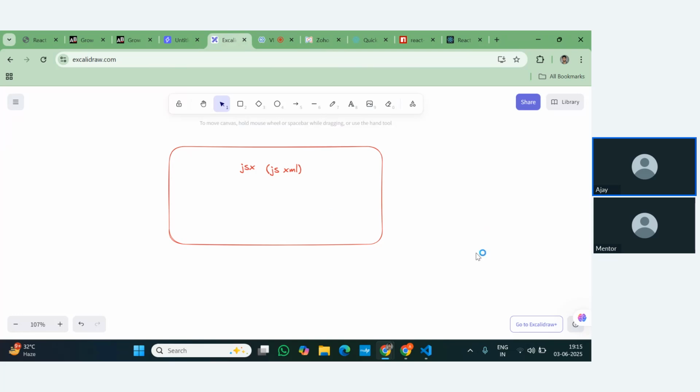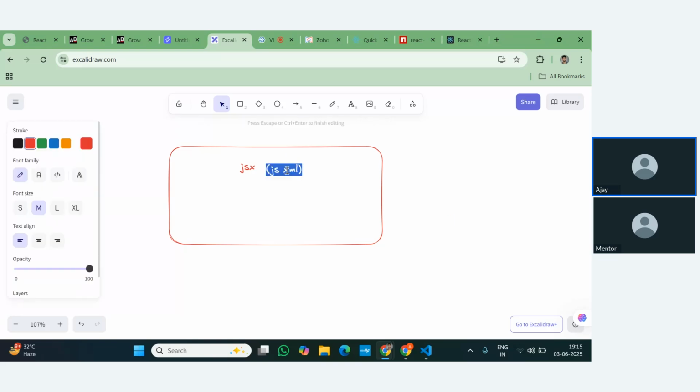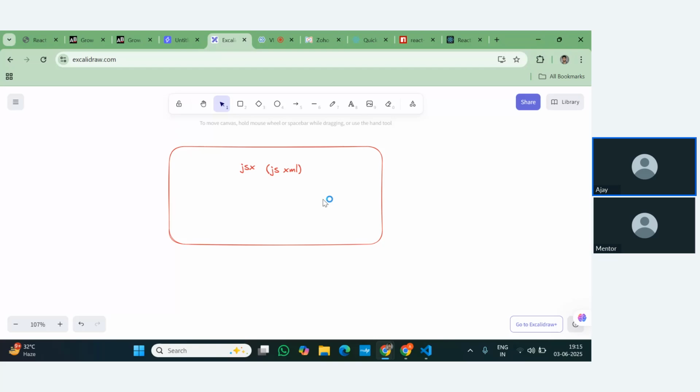Okay, and then it allows you to write HTML-like code. Okay, it is not fully HTML. It allows us HTML-like code, like extensible. What is the full form of XML? Its meaning is extensible markup language, right? So JSX provides a way to define and compose a React component in a more declarative and intuitive manner.